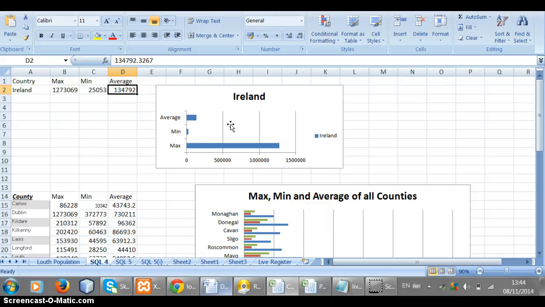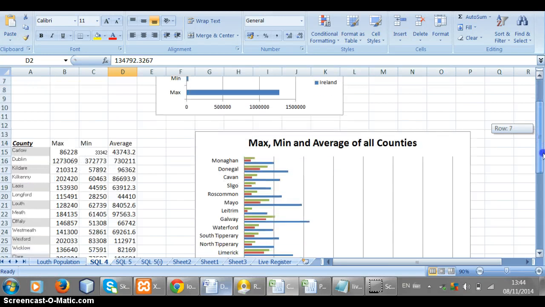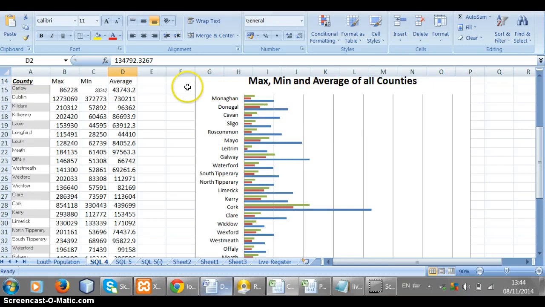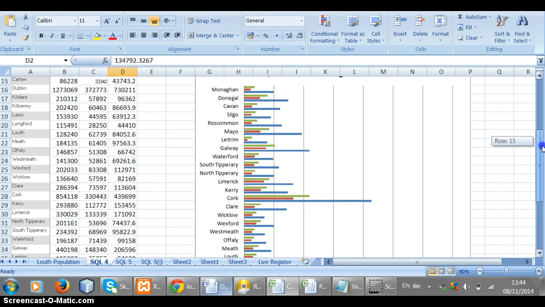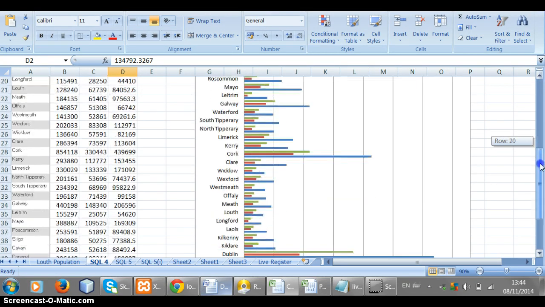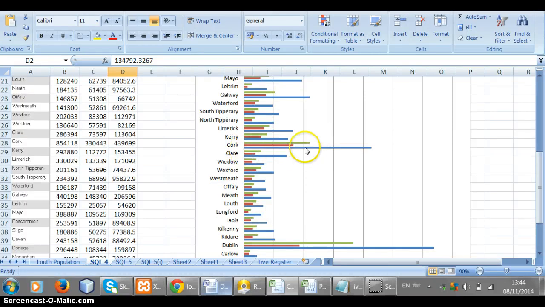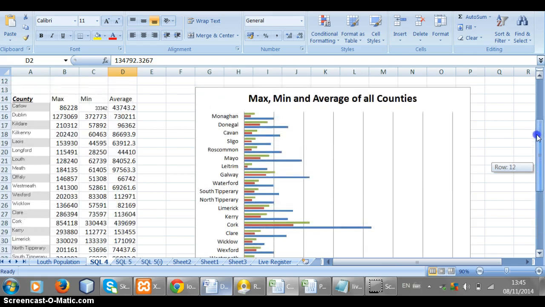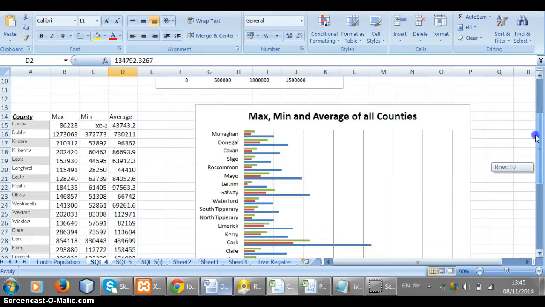I was then asked for the max, min and average of all the counties in Ireland. So as you can see here, my graph has been done of all the populations of each county, the max of them, the min of them, and the average of them. And here is just showing the charts that some of them are slightly smaller than the others. For example, Cork has a very big population, and so does Dublin. So this shows that in these areas there is better technology, better healthcare, probably around that time.